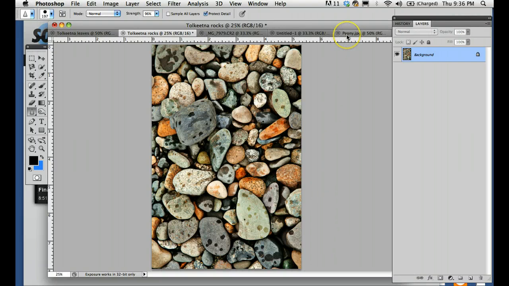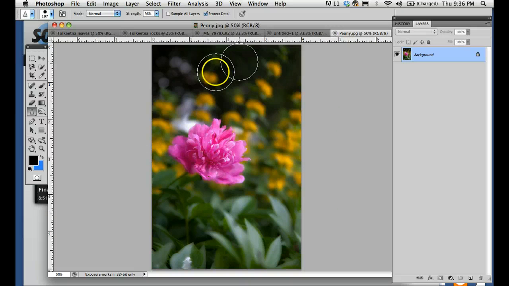Now we can do just the opposite with a high pass filter, and we can do an ultra soft effect. Look at the bokeh effect on this, the blur around the peony. I'll show you how to do that.